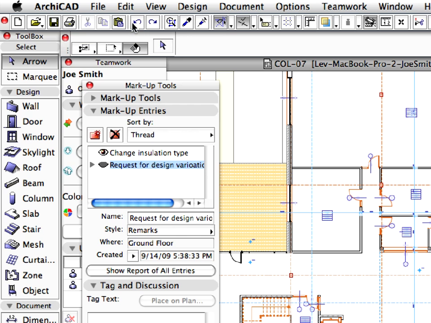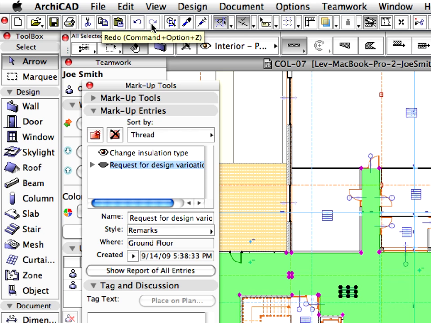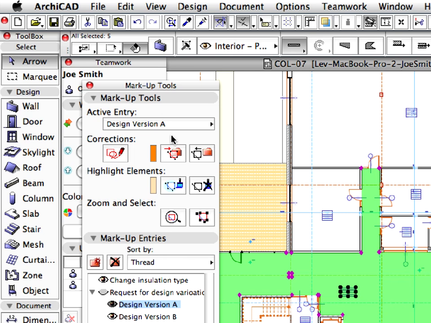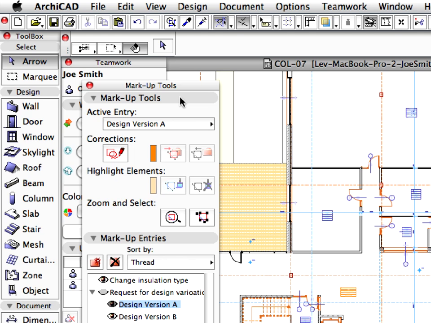Press the Undo and then the Redo button to select the placed elements. Choose the Design Version A markup entry and press the Turn into Corrections button on the Markup Tools panel to add the selected elements to the entry. And press the Escape key to deselect elements. Hide this entry as well by clicking the eye icon next to it in the entry list.